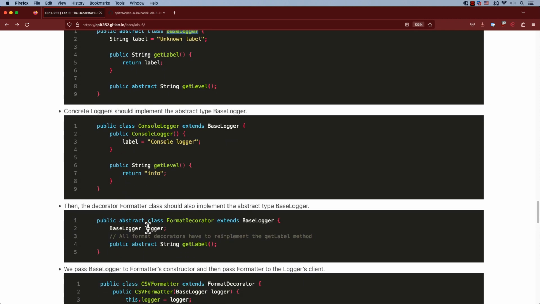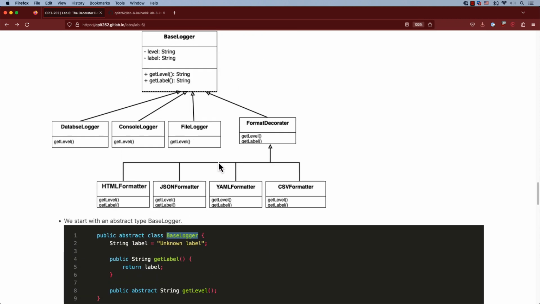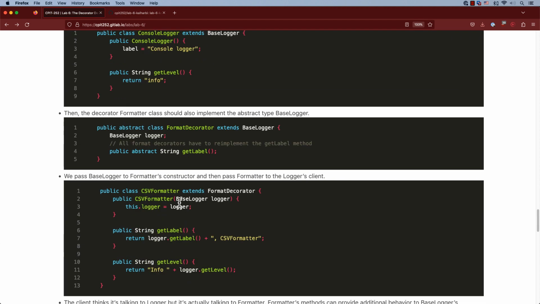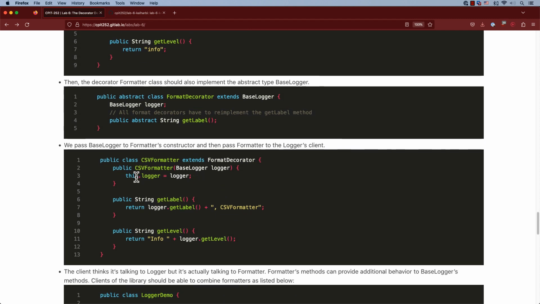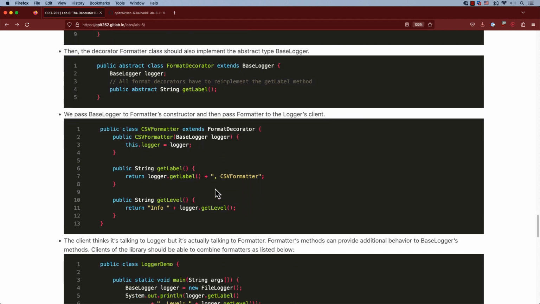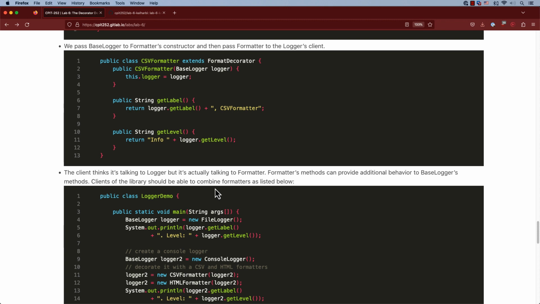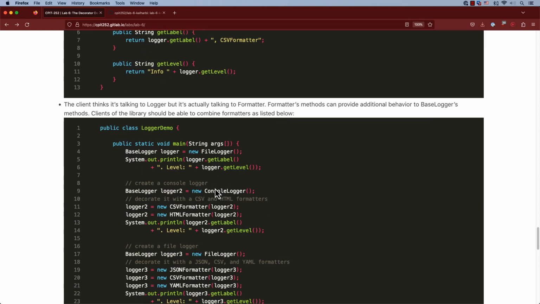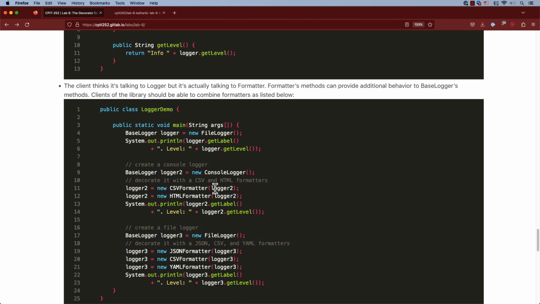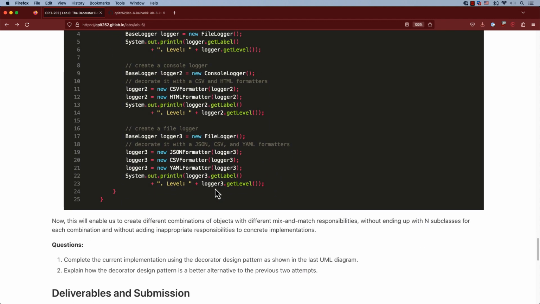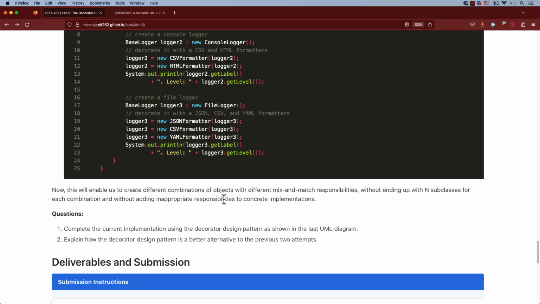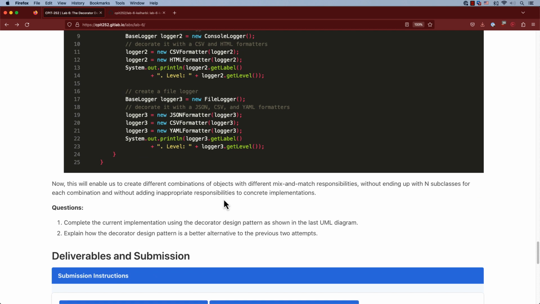All right, so we're going to look at how to implement this using the decorator design pattern. So you're going to have, for example, this concrete formatter, CSV formatter, that will extend the format decorator and then take the base logger and pass it to the format decorator, the superclass, and then add its own custom logging formats, right? So this will enable us to create different combinations of objects with different mix and match without ending up with n subclasses, or without adding inappropriate responsibility to concrete implementations, right?